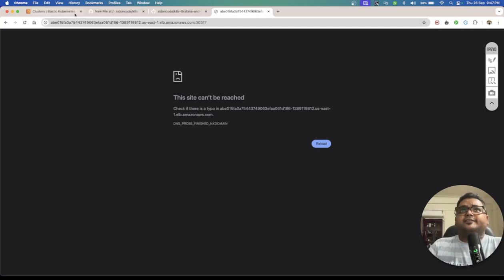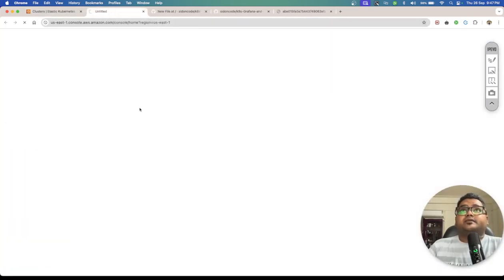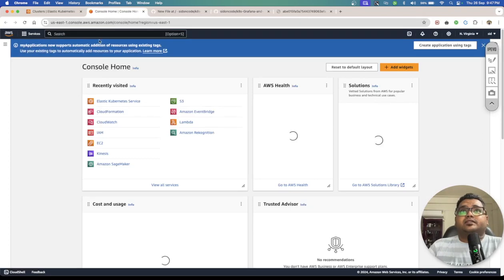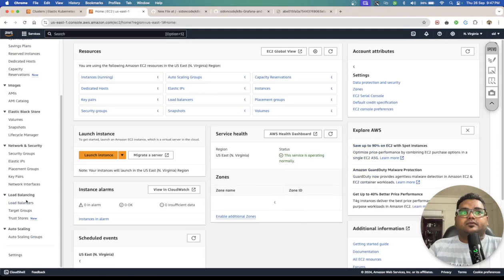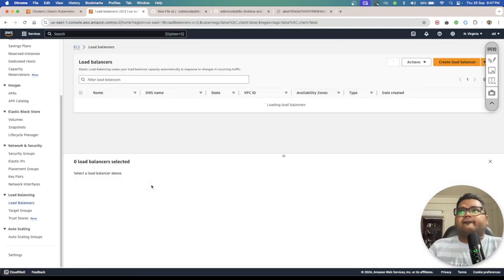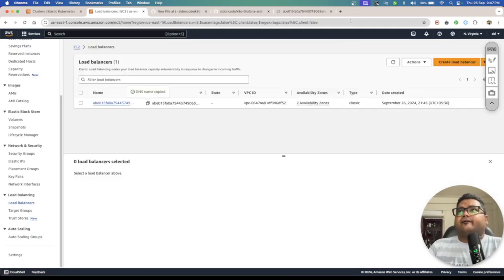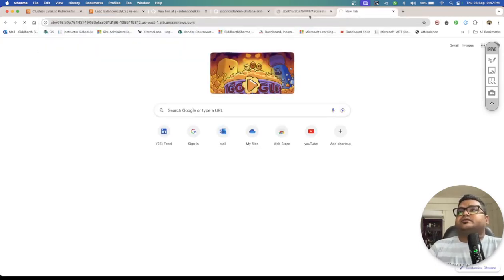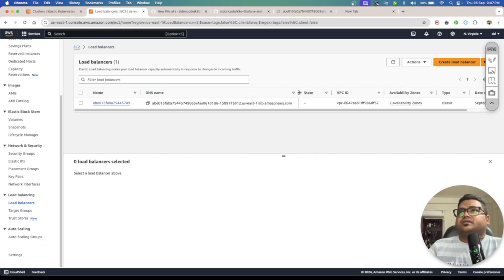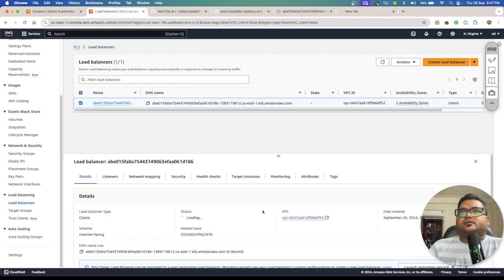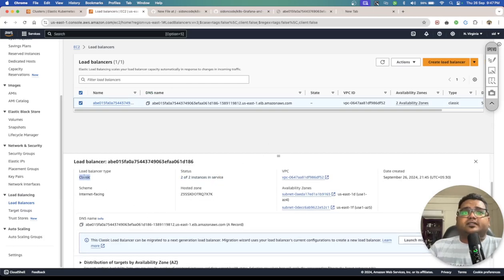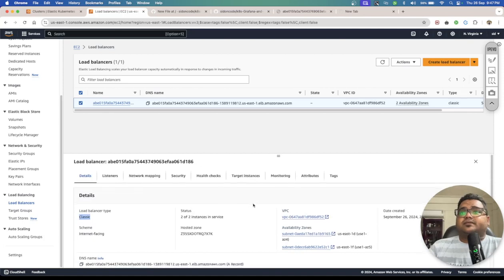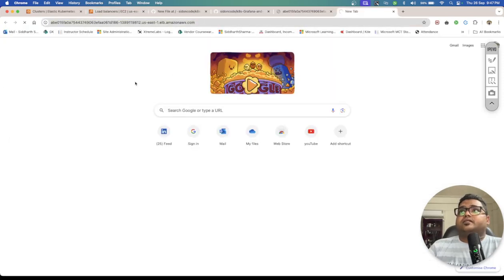Okay, one second. Let me check the load balancer here. Yes, I'll copy the load balancer and paste it here. So that's the load balancer DNS, right? Status is okay, fine. 2 out of 2 instances are there. Load balancer type is classic. Let's wait for some time.